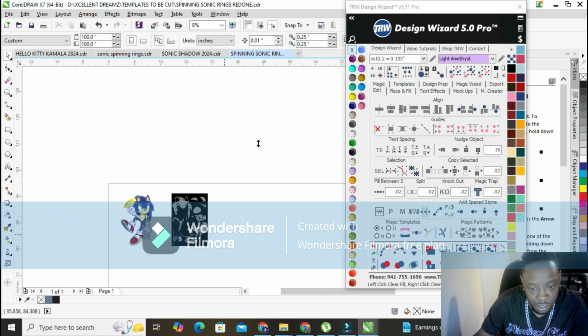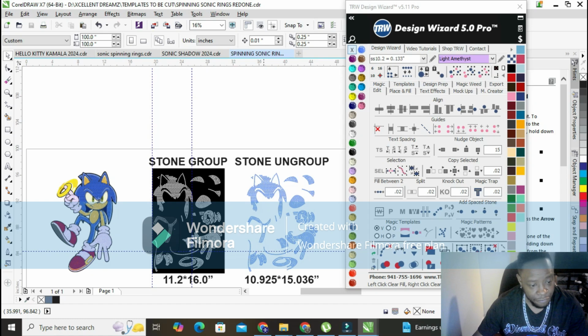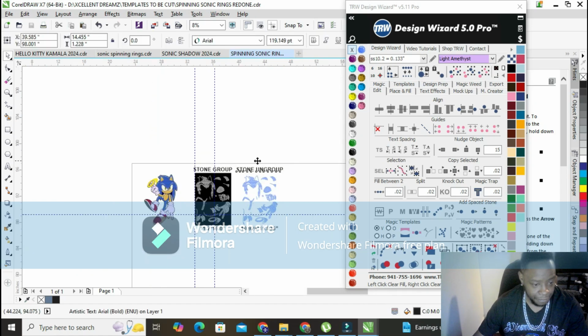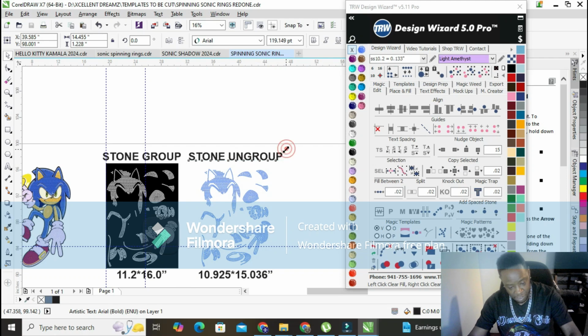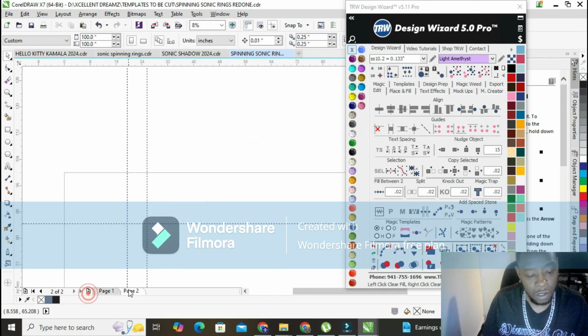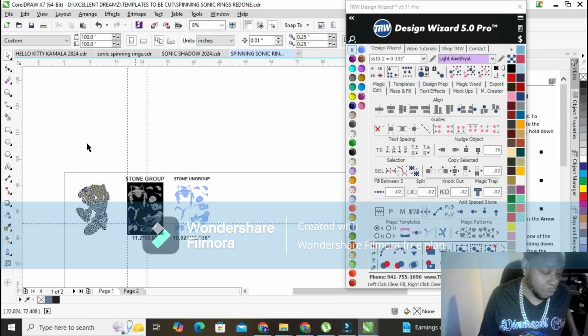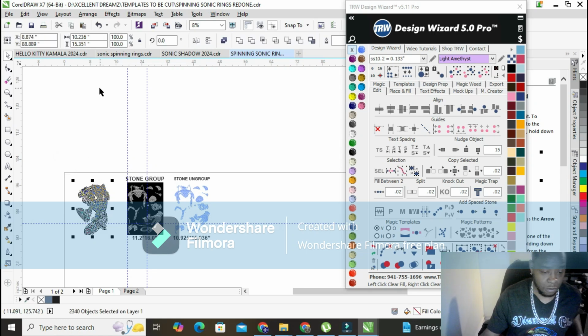So we only have one rhinestone template. We have it grouped and the stone ungrouped. So however you may like to receive it, it is stone group or stone ungroup for those people that have Silhouette cutters. Alright, next what I like to do is start another page just so that I can separate the stones from the vinyl or the DTF or the sublimation.